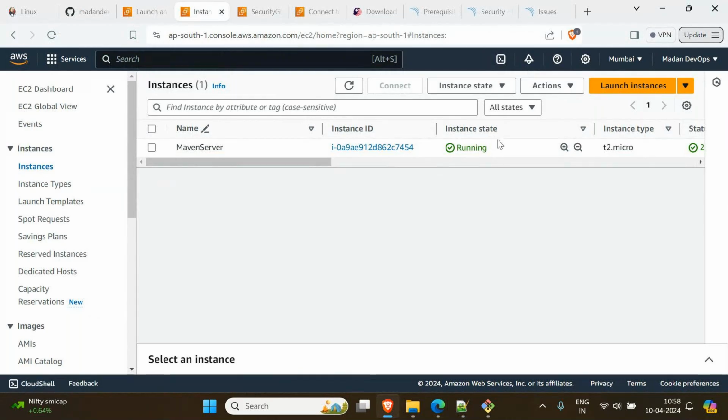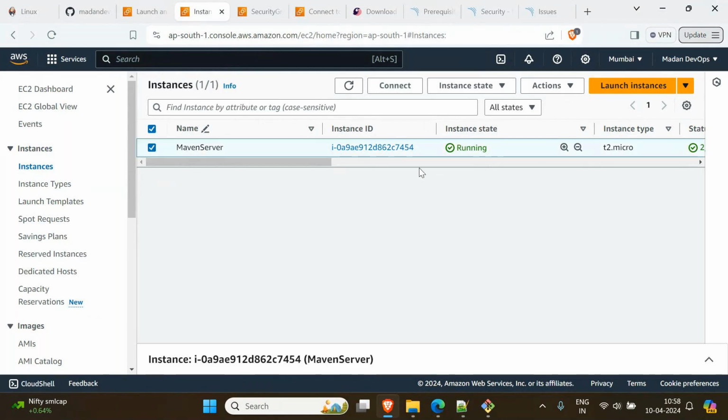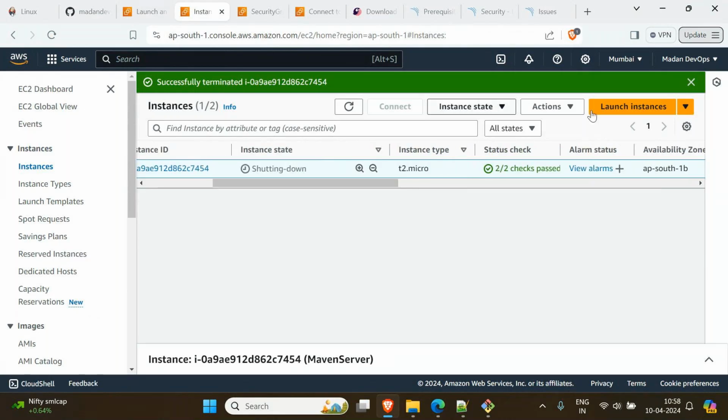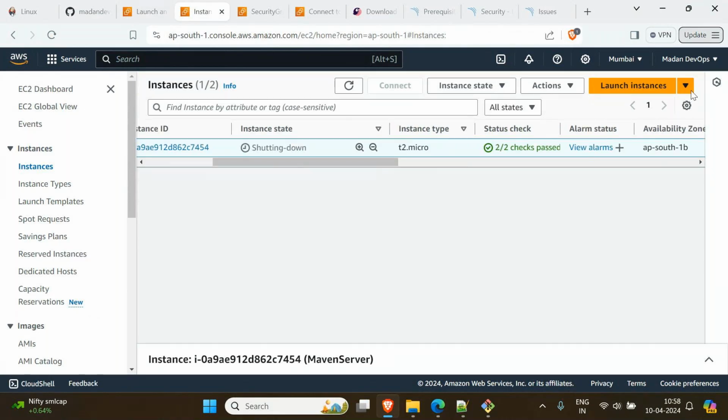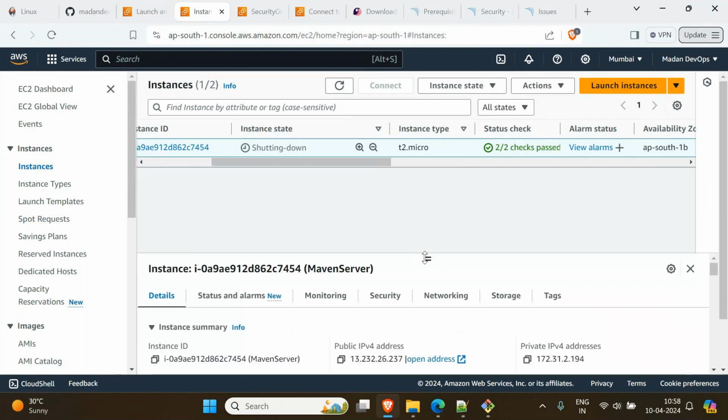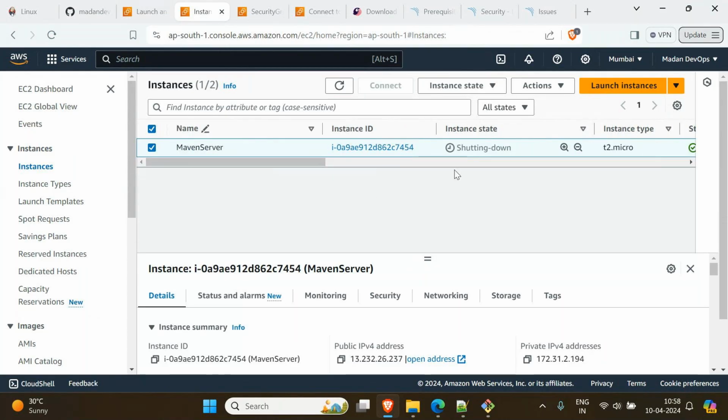Where is it? It's not showing. First of all, you terminate this Maven. Where is the other one? Okay, close this bar, then it will increase the size. You see, it's not showing. Sometimes it's a weird UI. The UI of Amazon is not comfortable. They should concentrate on the UI. Okay, where is my server? Okay, I will take care of shutting it down.